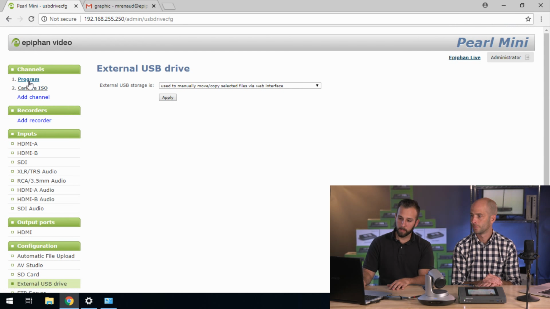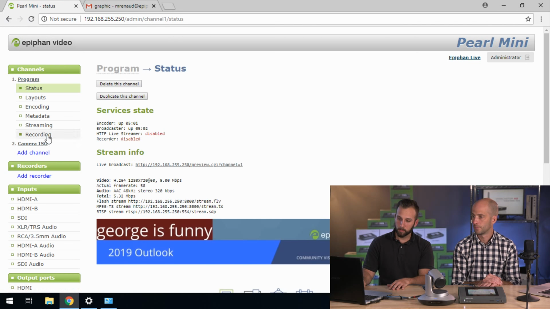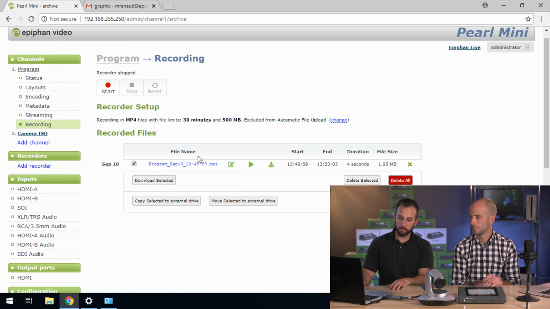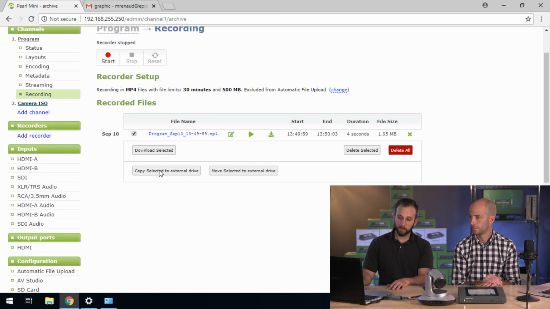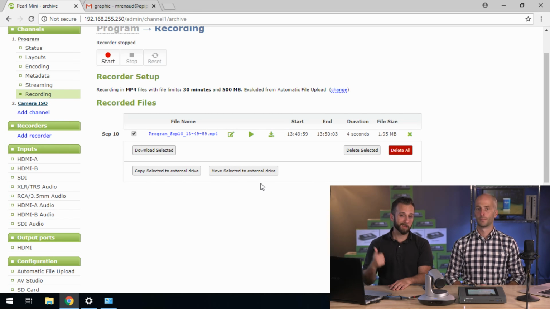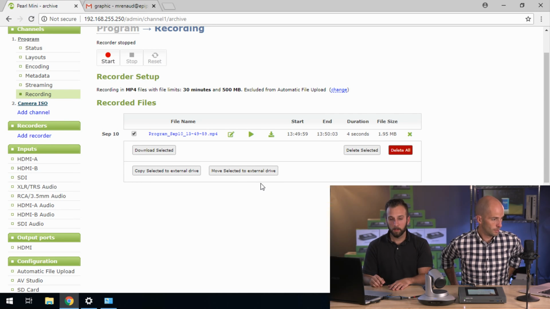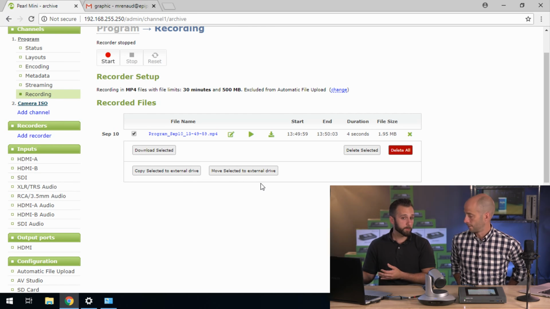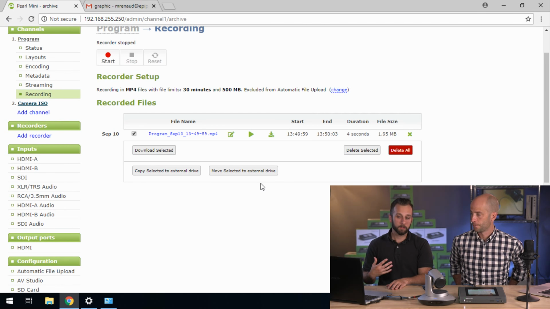And if I head back up to our recordings, we should be able to select that and say copy selected to external drive or move the selected to external drive. So the copy means it'll still be there on your Pro Mini. Move means it's going to remove it right off the Pro Mini when it's all said and done. So advantages and disadvantages to that, you have a fail-safe in case it's corrupted during the transfer. Yeah. And then, of course, you're freeing up space from the Pro Mini if you decide just to move it.